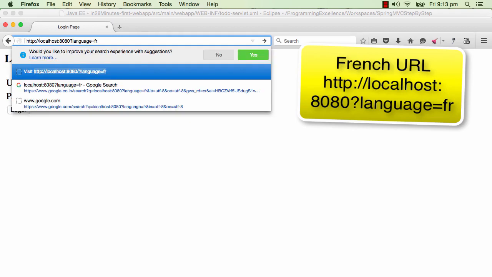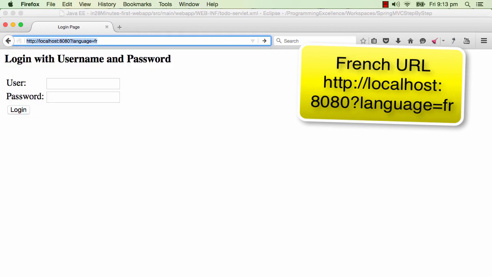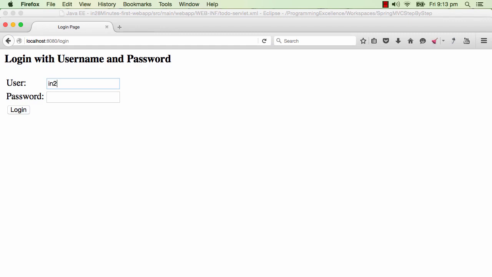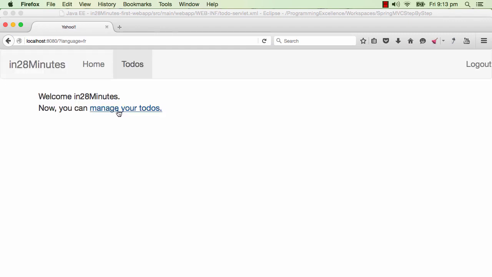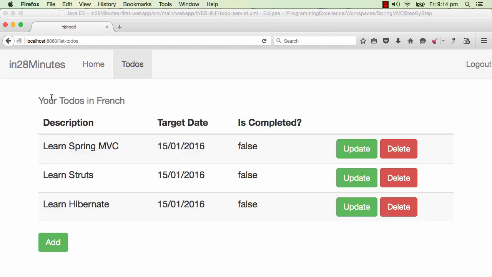So this is what we would do. We would redirect a French user to this URL. So http localhost 8080 language is equal to fr. And now he would be redirected to the user ID password in 28 minutes dummy. You are now in the welcome page. Now if we only configured the to-do page, so now you see this is in French.